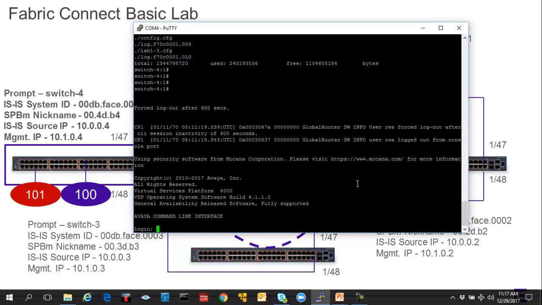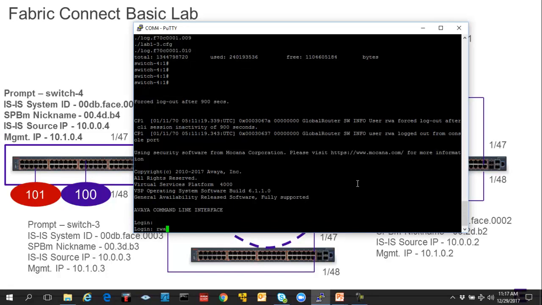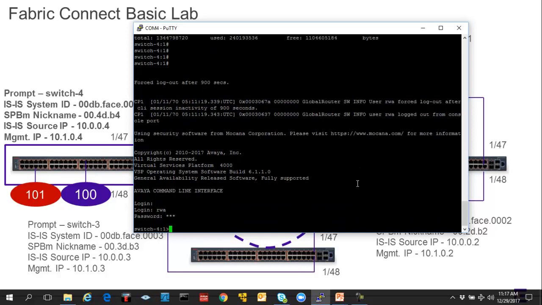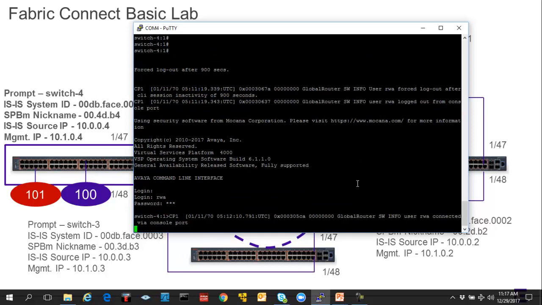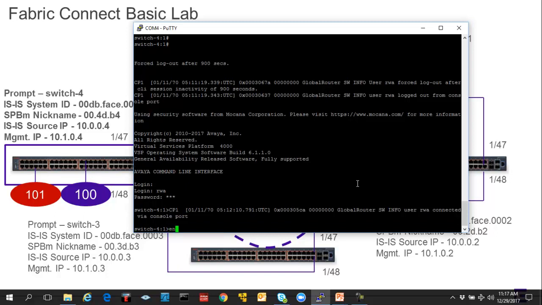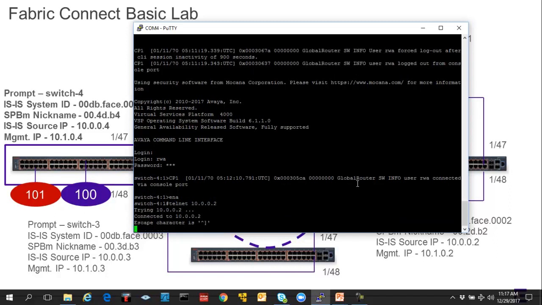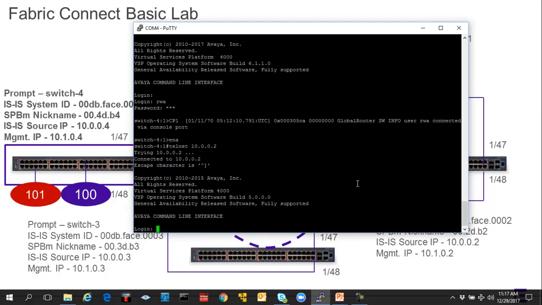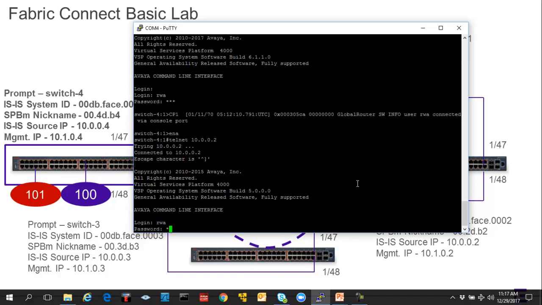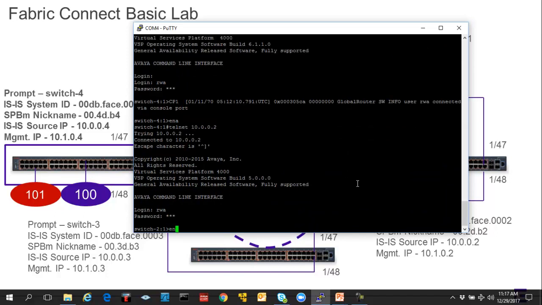And here we are at the login prompt. We will log into our switch. By the way, I have defaults here, probably not a good idea to maintain in a deployed environment. So let's go into our enable prompt. We have our hash indicator. And what I want to do now is telnet to switch number 2. And we will log on to switch number 2 and go into the enabled prompt.